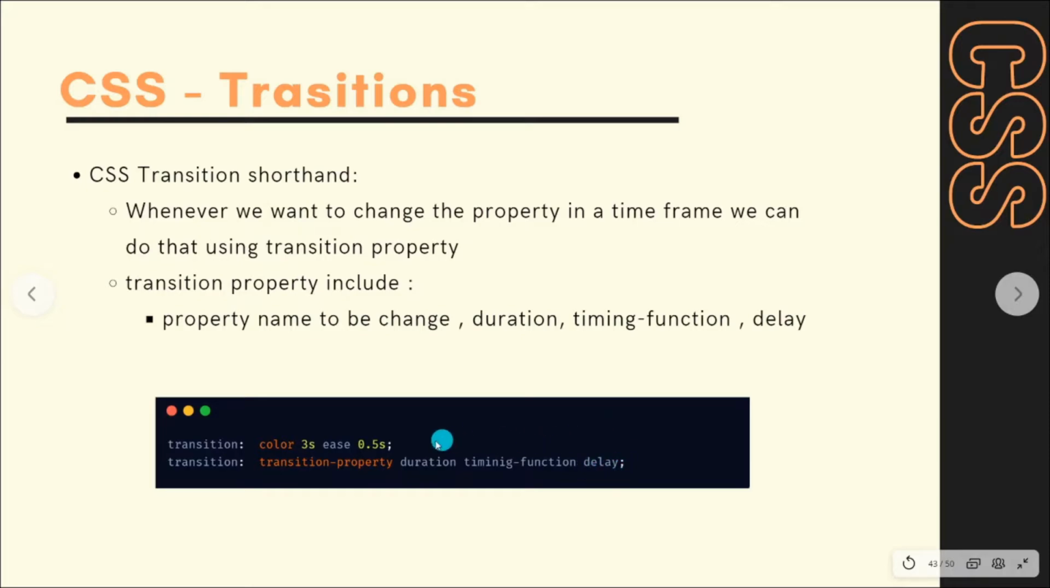So this way we don't need to write each transition property on a separate line. We can use this shorthand. We can just provide transition and we are ready to go.